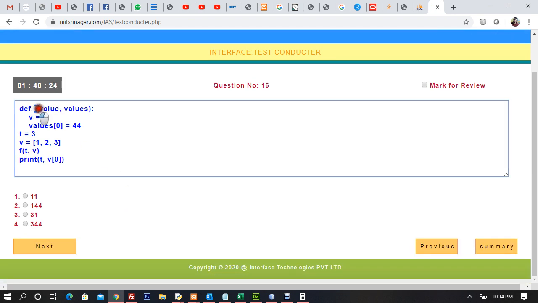Okay, you're defining a function, the name of the function is f, and the function takes 2 parameters, and you're passing 2 parameters right here, which is t and v0. So let me see what you are passing first. You are passing t and v. t is equal to 3, you have passed 3 here, and v is equal to a list 1, 2, 3. So the value is going to take t, which is 3, and values is going to take 1, 2, 3.